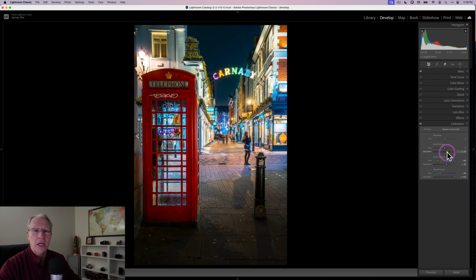And I'm going to take red, and I'm going to go up on red as well. So like a 34, 35, so about in there, 36. I'm going to pull that back a little bit, maybe 32. And then the hue, I'm actually going to go negative, like a negative 17. So something about like that.